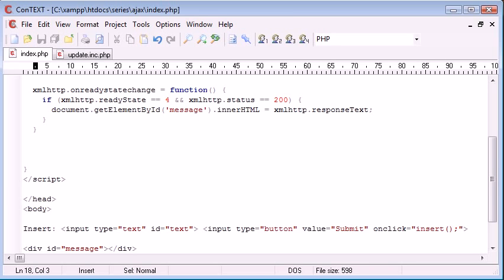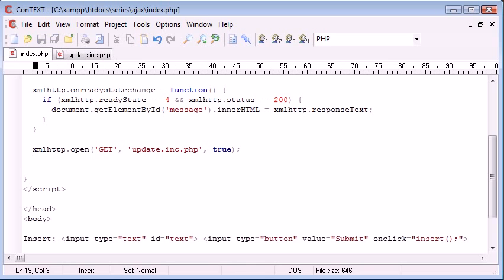Now if you watched the other tutorials, you'll see that we've used xmlhttp.open and supplied three parameters. Don't forget the semicolon at the end. The first parameter was get, the next was the file, so this was update.inc.php, and then true, because we're sending the data asynchronously. It's actually true by default, but I tend to put it in anyway, just for my own peace of mind.